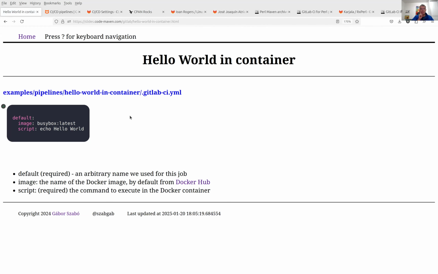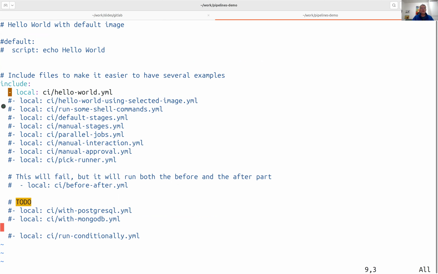So the next example, actually, before I show the next example, I'm going to comment this out. And I'll show you this. I organized these examples so I won't have to comment out way too many lines, and we can have each file separately. GitLab allows this configuration to include other YAML files, both locally and from other repositories. Here, I show them locally. I have these files in a folder called CI, and then I have this hello world YAML file.